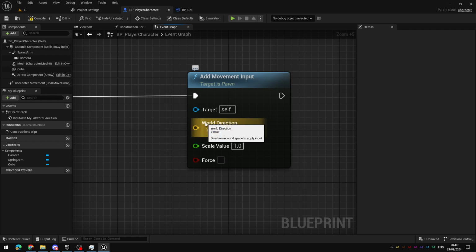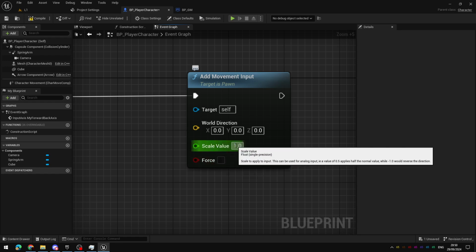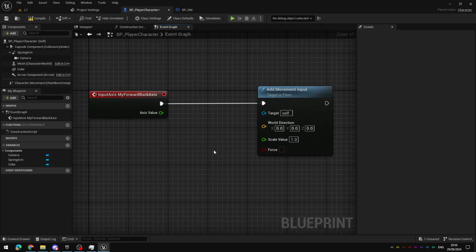It has a world direction, which we're going to set in just a second, a scale and a force. A force will be used to shove your player around even if they wouldn't normally be able to move, so we're going to ignore that for now. And the scale value is very important. We can use that, it's currently set at 1, so it multiplies the world direction. So currently at 1, whatever we put in here will be times by 1, so essentially unmodified.